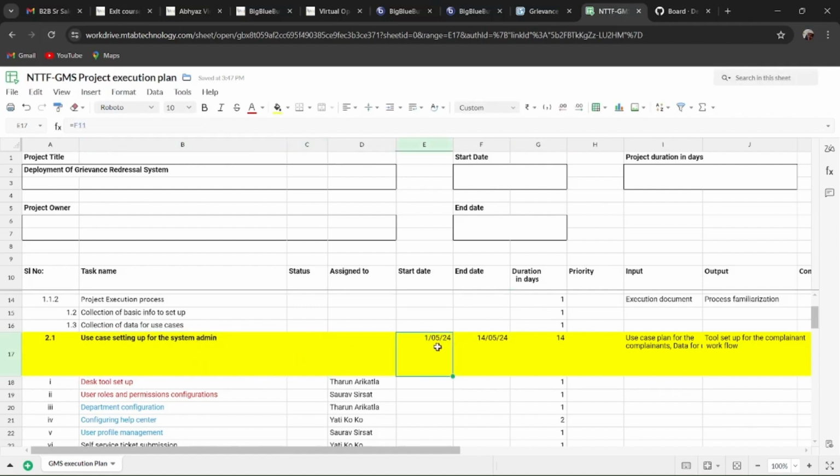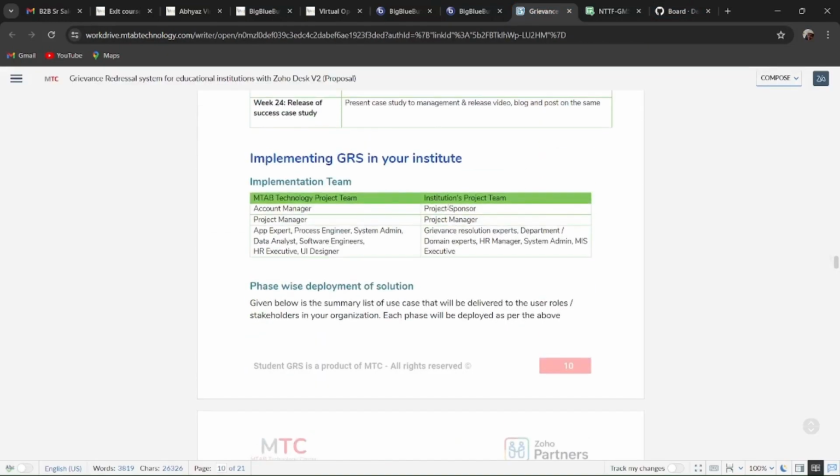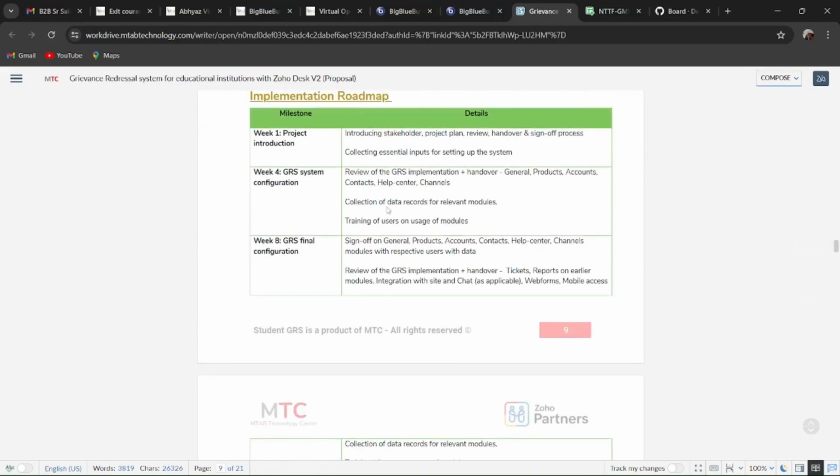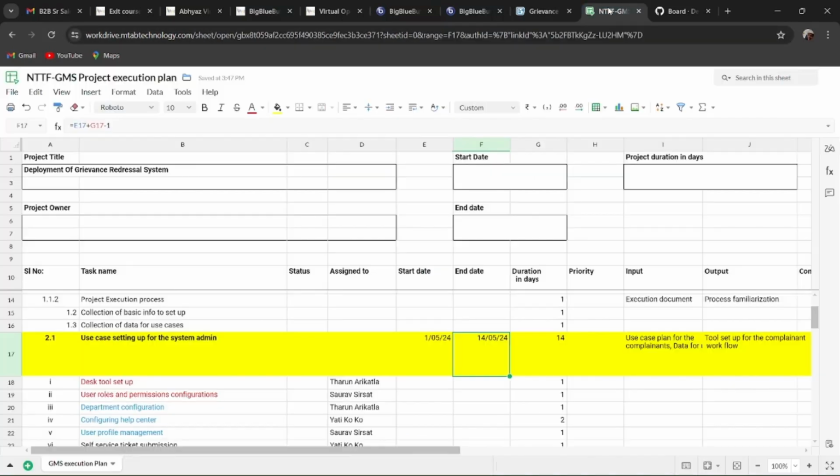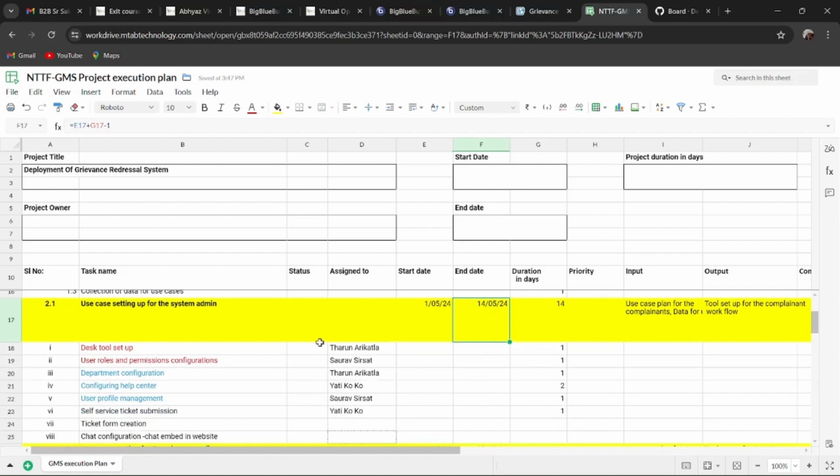Then what is the duration of that activity, the use cases setting for the system admin? That would be 2 weeks, as mentioned in our project. Second, the GRS system configuration will take 4 weeks. That is mentioned in the project document. So it takes 14 days for the development of this use cases setting for the system admin.